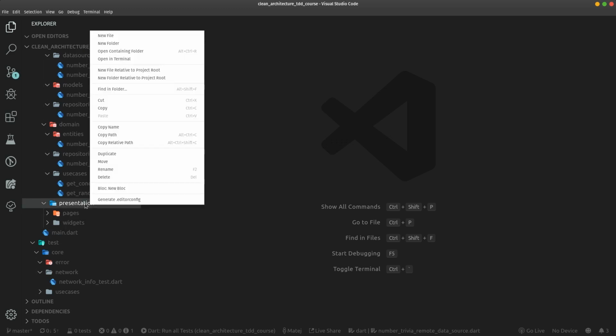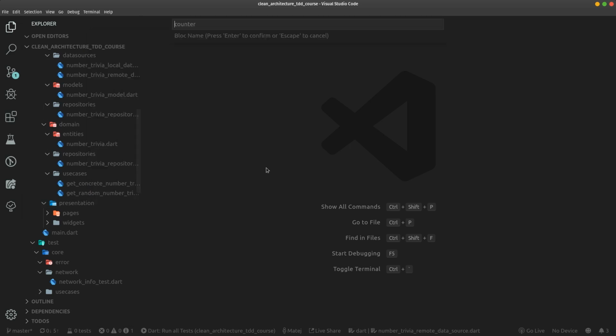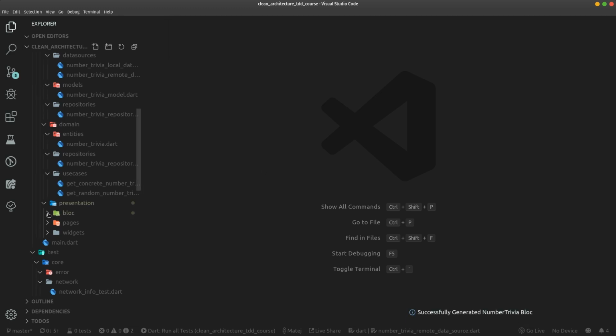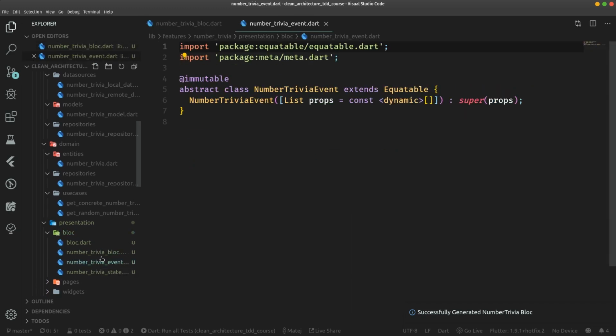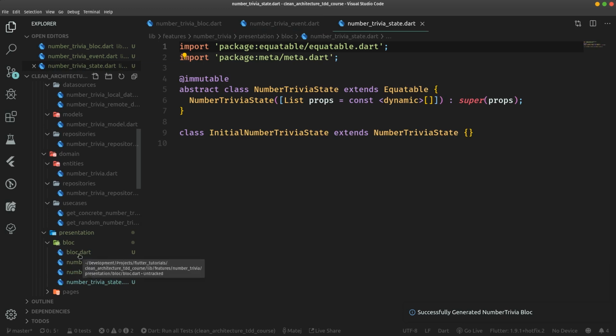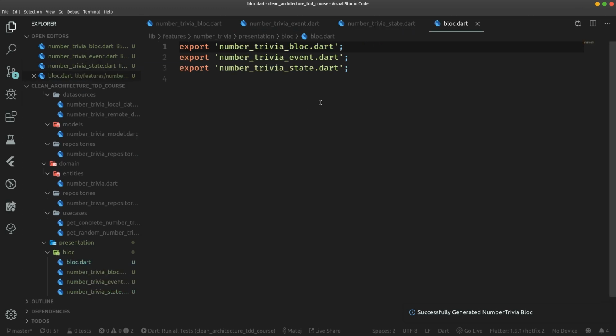And we're going to right click on presentation and select Bloc, New Bloc. We're going to give it a name. In our case, it's gonna be called number_trivia, all in lowercase, of course, and we're going to select that we do want to use equatable, and it's going to create a new bloc folder with 4 files: number trivia bloc, event, state, and also an export barrel file, which simply exports all of the 3 other files.